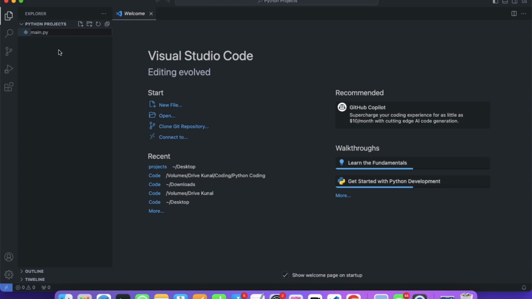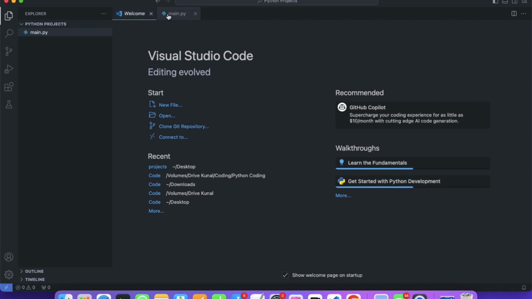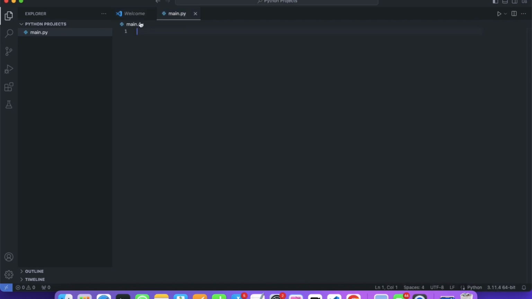Okay, and click on the enter button, and you can see we have got this main.py, and the welcome window is here and main.py is here. You can just close the welcome window, so just click on this cross button, and it will close the welcome window, and you can see right now we are in the main.py file, and in this way we have created the first file in our Python, or you can say in our Visual Studio Code.